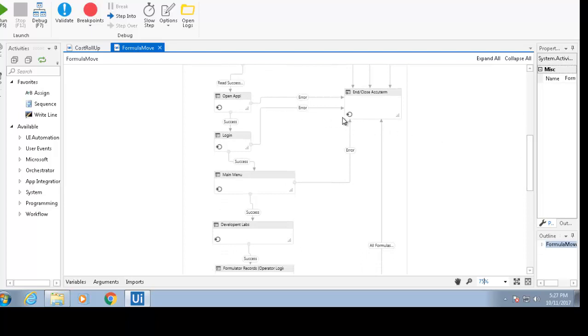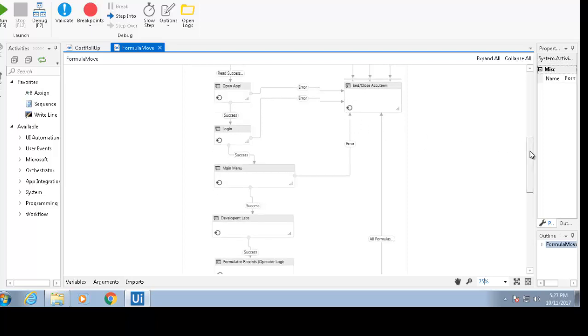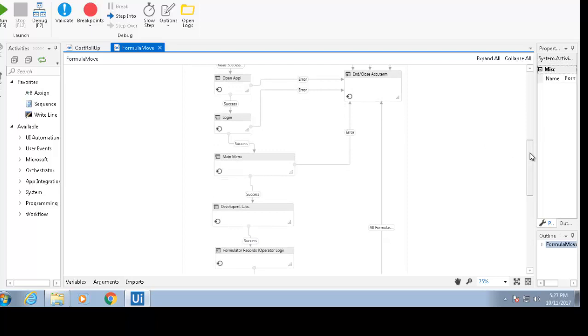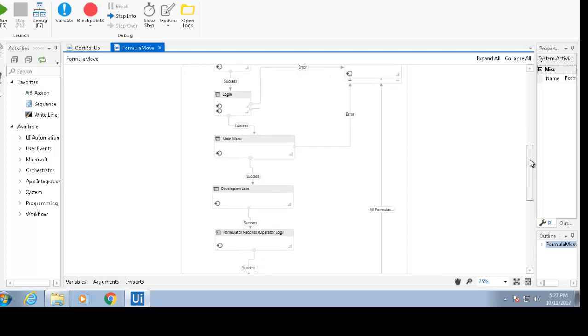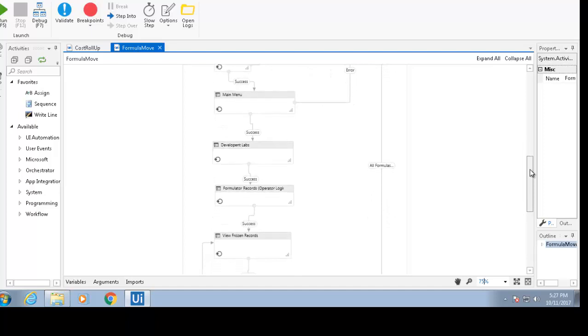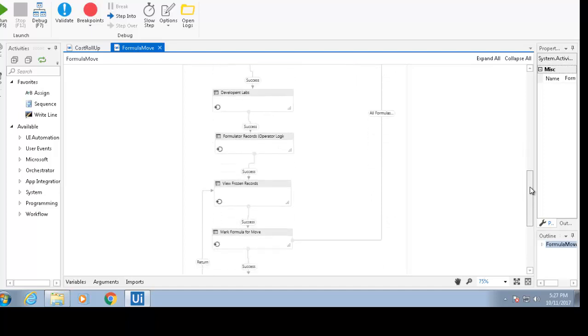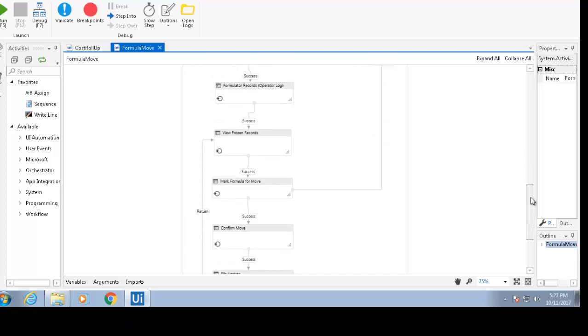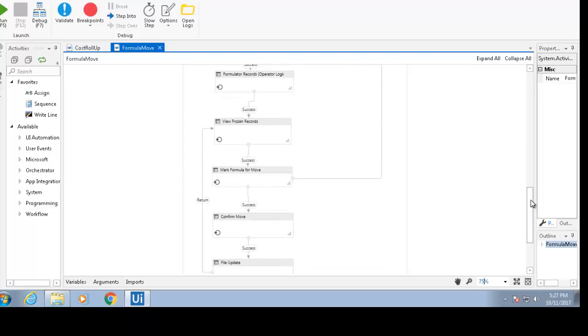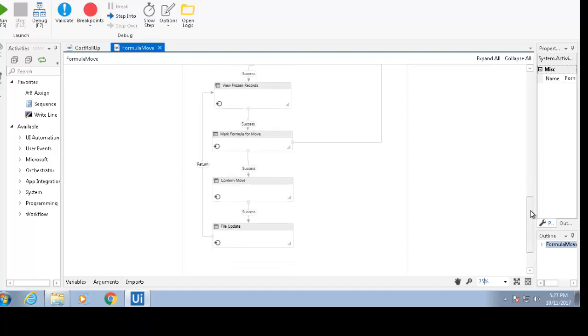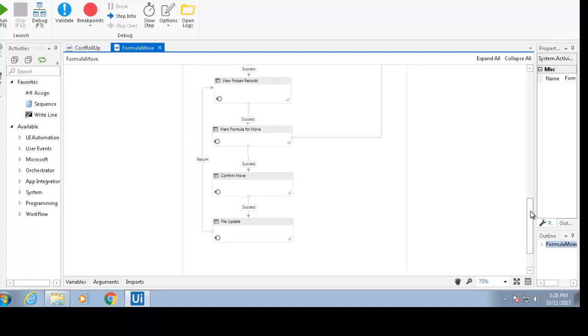This would start by opening the application and logging in. The next step of our process would be to navigate to where the formulas are. This would include going through the main menu and a couple of other menus. Once we get to the area where the frozen records or frozen formulas are, we would then be able to move the frozen formulas. After we do that, we can see that we also do a confirmation of the move.